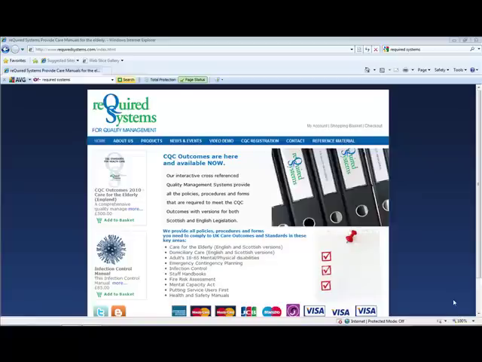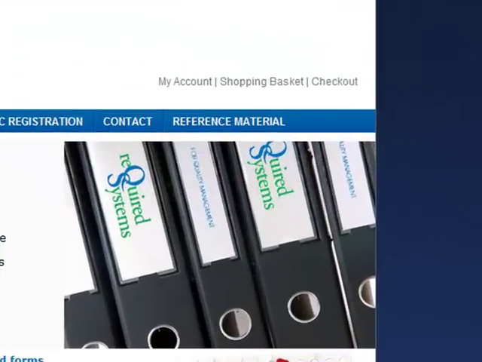The installation procedure I'll be showing you will be for a single user on a single computer. If you require a network version of the software, please contact Required Systems for more details. Okay, so you've purchased the product. Here's how we go about installing it.